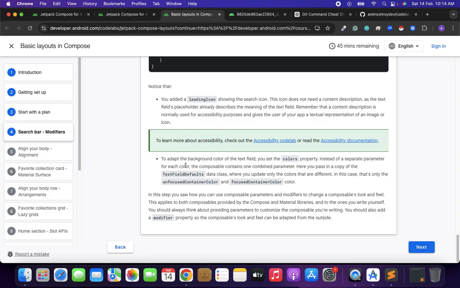Let me speed up a little bit. To adapt the background color of the text field, you set the color property. Instead of a separate parameter for each color, the composable contains one combined parameter. Here you pass in a copy of the text field default data class, and you update only the color data defined. In this case, that's only the unfocused and focused container color.